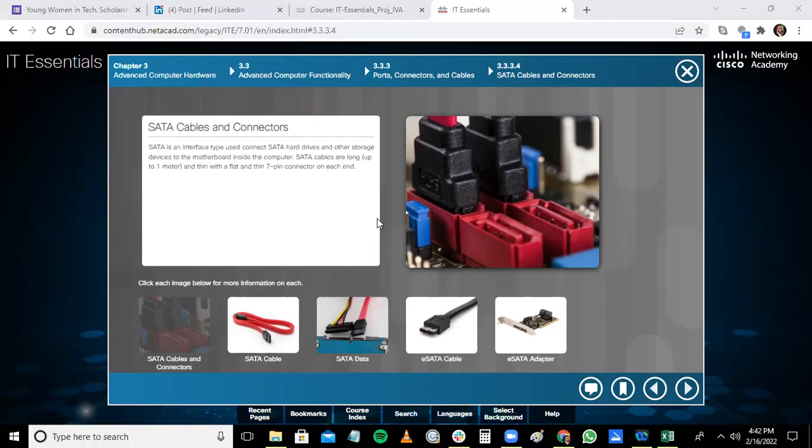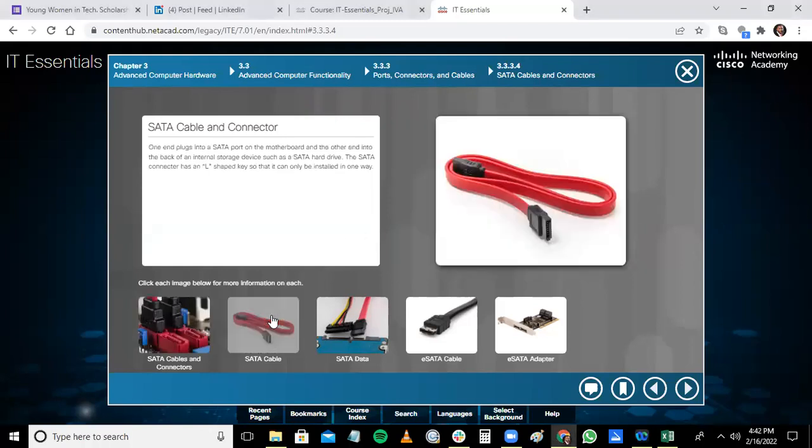So let's talk about SATA cables and connectors now. The word SATA is an interface type used to connect SATA hard drives and other storage devices to the motherboard inside the computer. SATA cables are long, up to 1 meter, and thin, with a flat and thin 7-pin connector on each end. So what you're looking at here is the connector, and that is the cable.